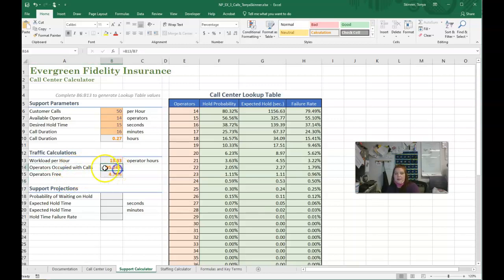So it looks like we have a lot of people who are very busy and only 4% who are free at this particular time. Okay, that's it for that page.